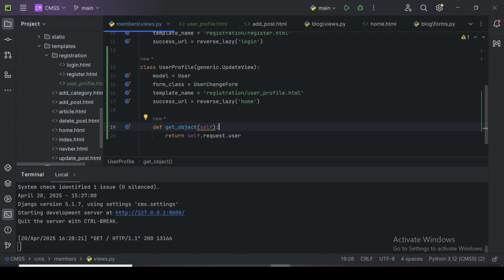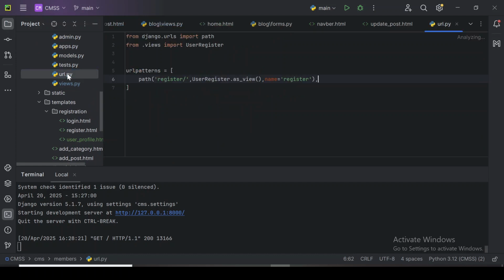So we want to know the actual user that is logged in, because that's the user we need, the one that is logged in presently. So I think this is all we need. And we also need a URL. As you can see, we have a view, a template, and we need a URL.